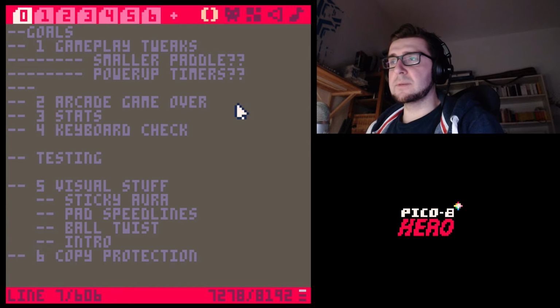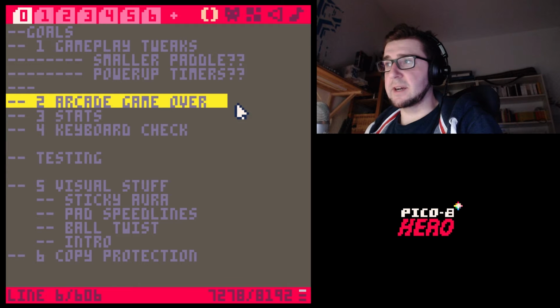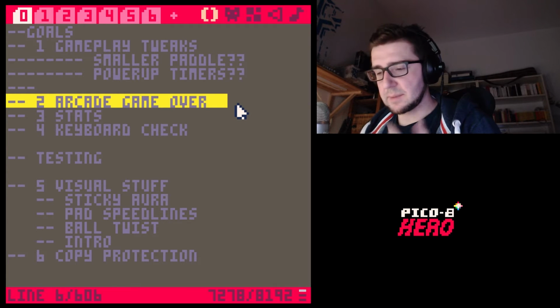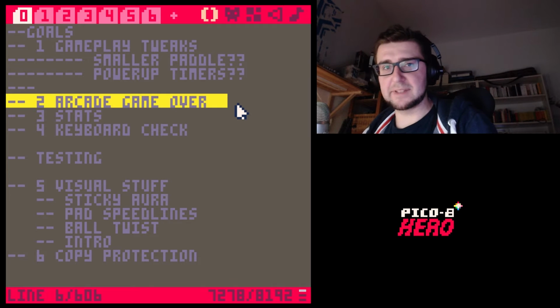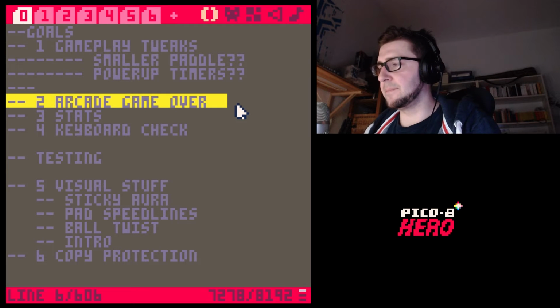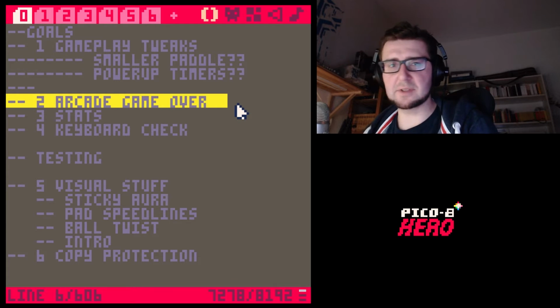So today, the big thing that I want to do is the arcade game over. Something I noticed when I was playing the game is there are a lot of levels in here, and it's really fun to check out all those levels. But it's kind of frustrating. Maybe I explained it last time around. It's kind of frustrating when you have only 3 lives or something.